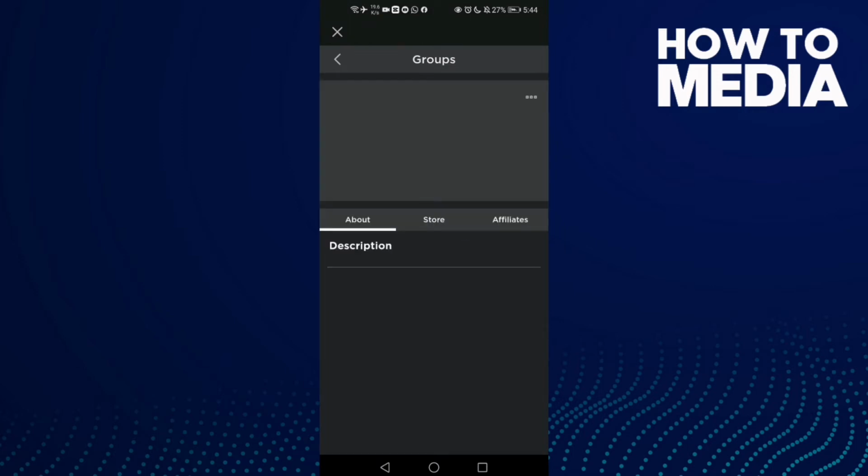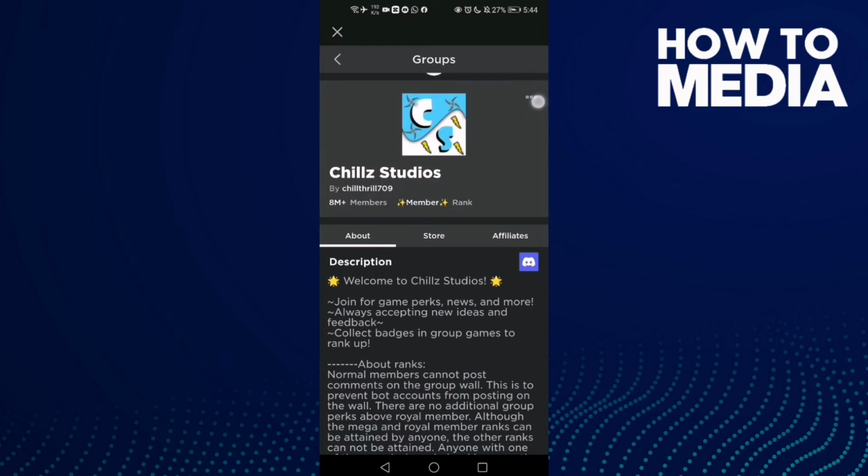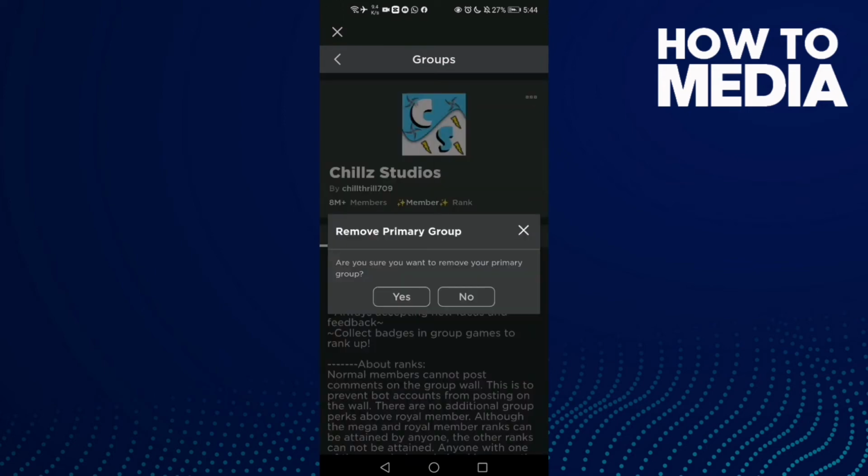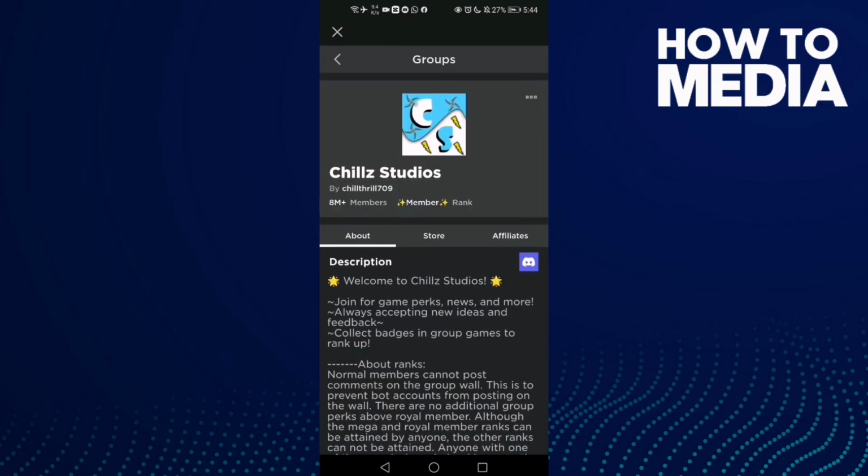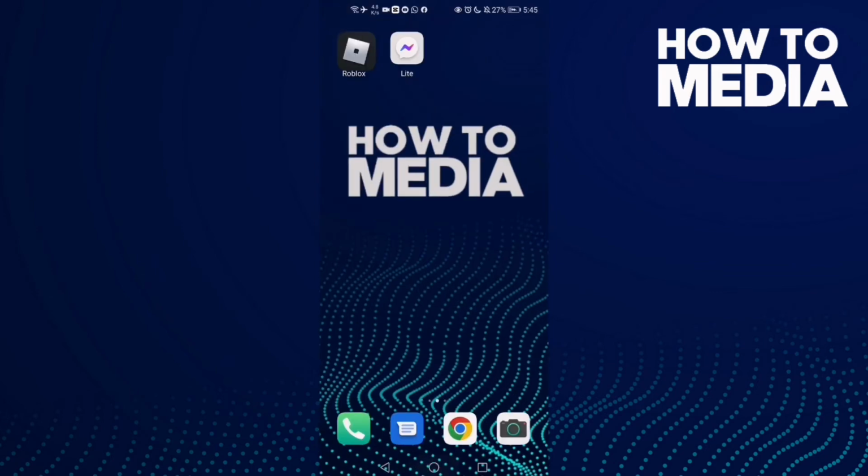Click on it and click this 3 points in the top corner, and now click remove primary, and then yes. And that's how to remove a group from primary on Roblox mobile, and that's it for today's video.